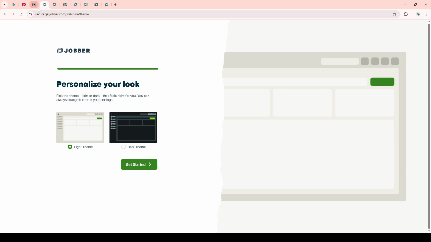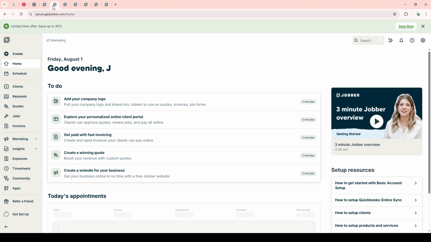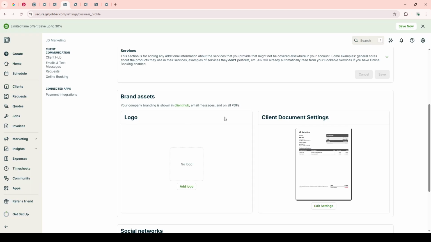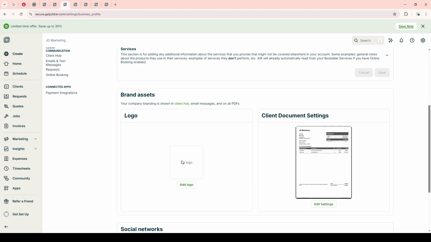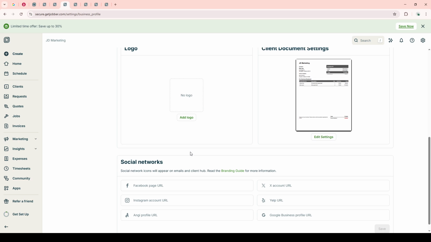Once your account basics are set, it's time to explore the settings section. Here, you can personalize your account by adding your company logo, which helps maintain brand consistency across client communications. Customizing the look and feel of your Jobber interface makes it more intuitive and aligned with your brand identity.